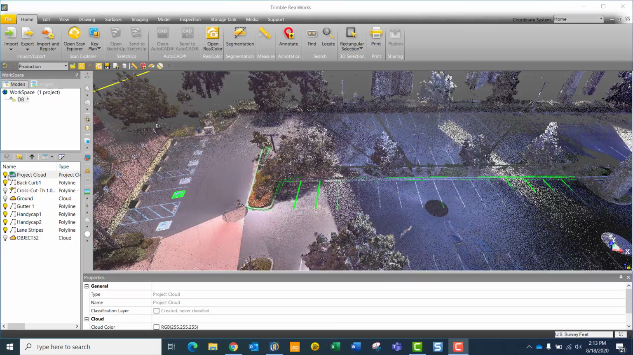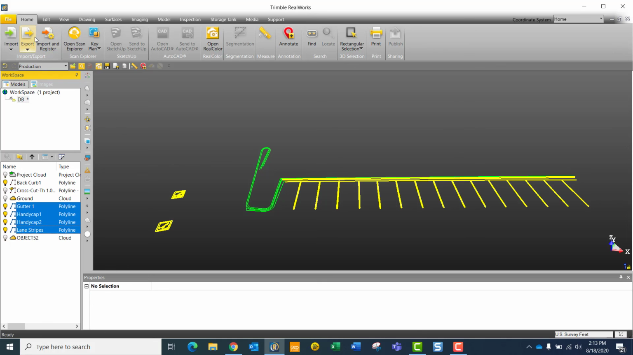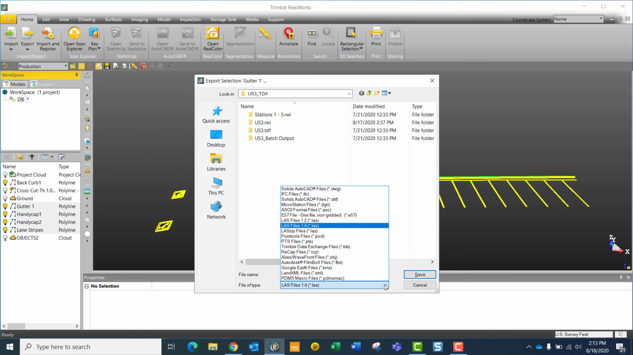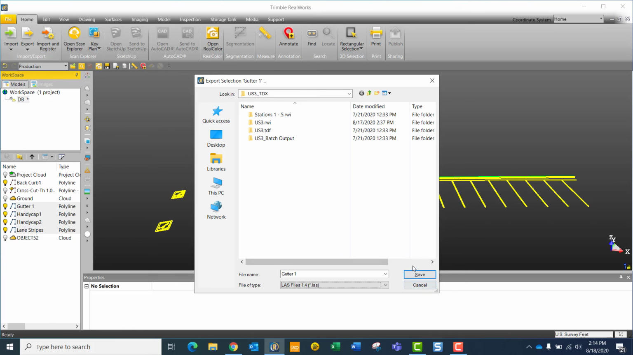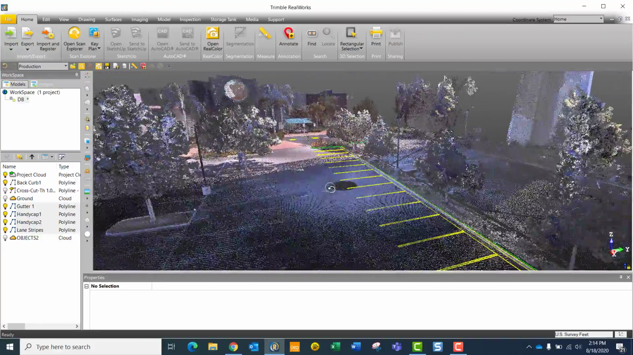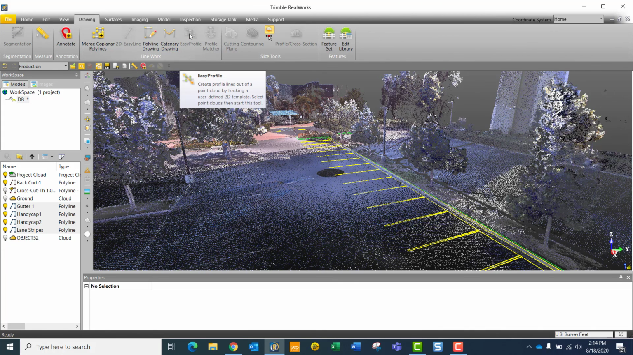Once I've drawn my break lines, then I can come here to the point cloud and turn it off. Select the objects that I would like to export and go to export selection. And these are the options that we have. So whether it's going to be a LandXML file, LAS, CSV, DWG, DXF, you have all the major platforms to export your work. So we'll cancel out of this. Turn on the point cloud again. And this is creating topographic survey line work in Trimble RealWorks utilizing the Easy Profile tool and the copy tool in RealWorks.